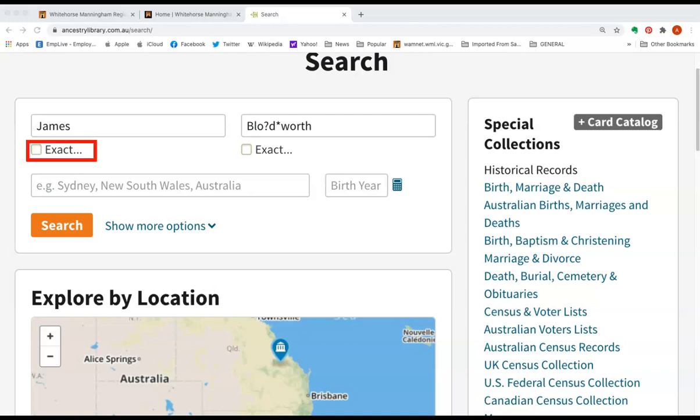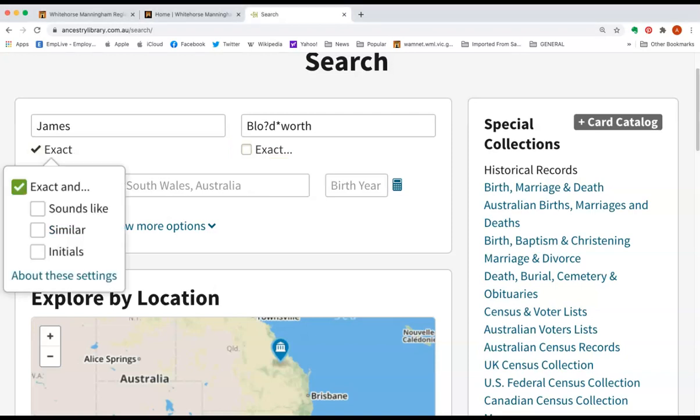If you click on the word exact under the name fields, you will have the option to choose how exact you would like the search to be. You can choose exact if you know the name is correct, or you can broaden your search by choosing options such as sounds like, similar, or initials.